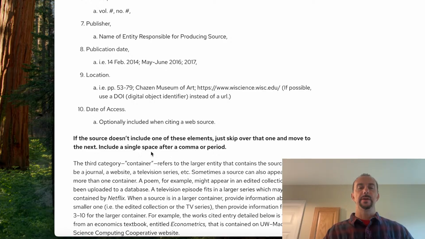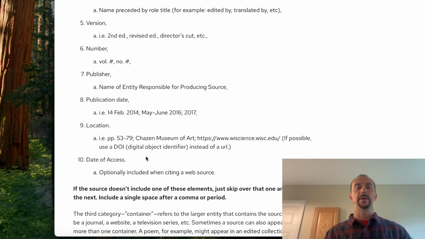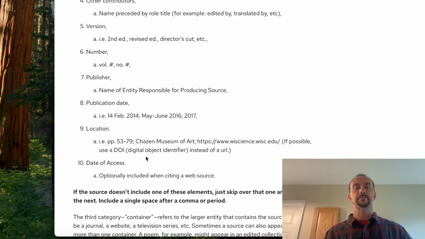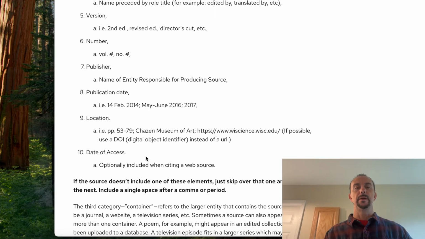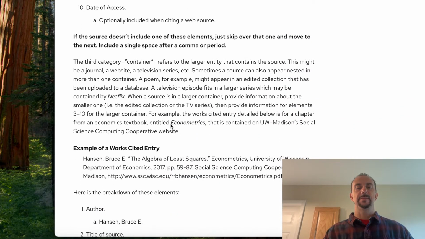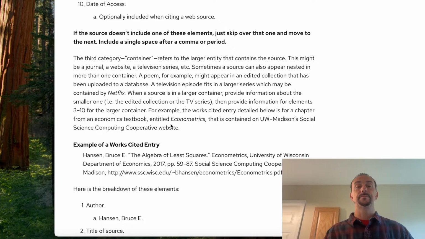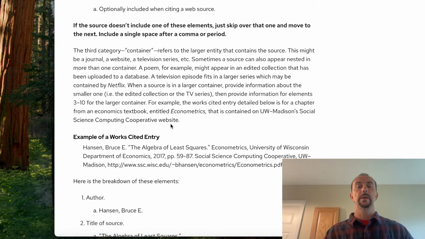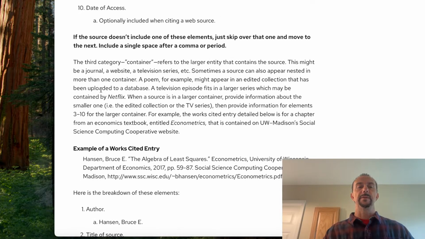You're going to put a period or a comma depending on which category it is. So for example, your publisher, comma, publication date. Let's take a look at an example. Okay, well first let's look at this.